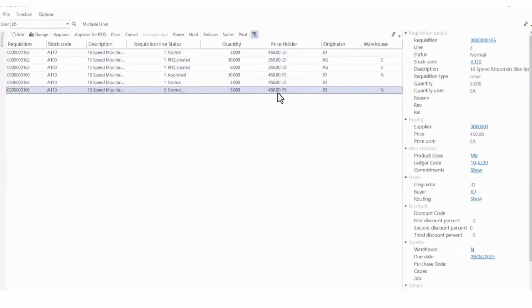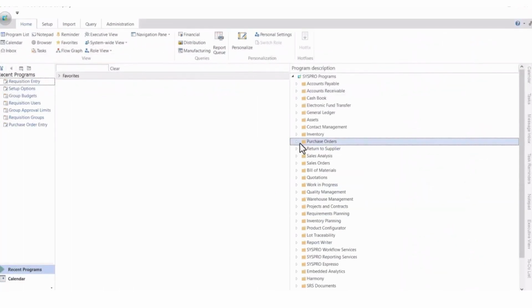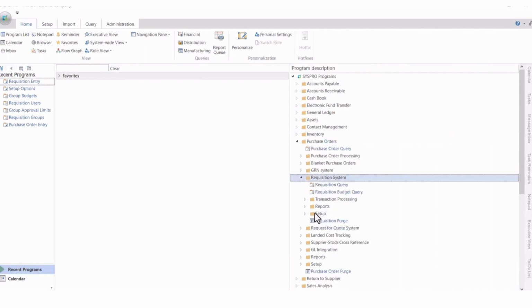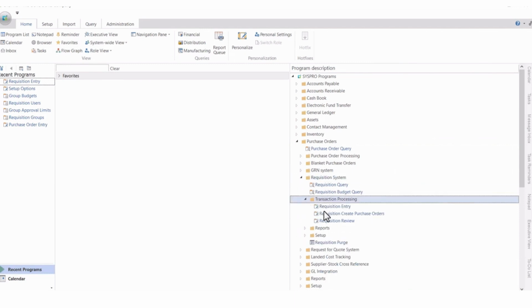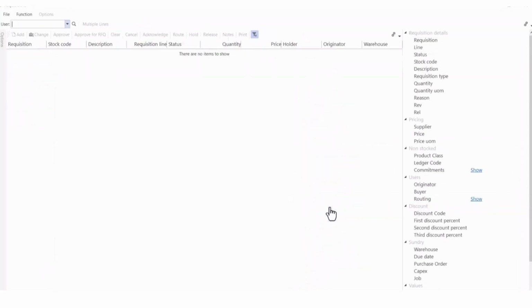Okay, and we're going to close the program. So as you can see, Peter is now the current holder of this requisition. Jenny is the originator. So we're going to close this program, and now we're going to approve this requisition as Peter. So again, we're going to go to purchase orders, requisition system, transaction processing, requisition entry.